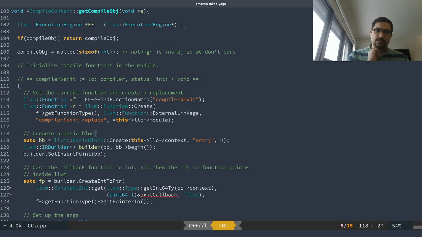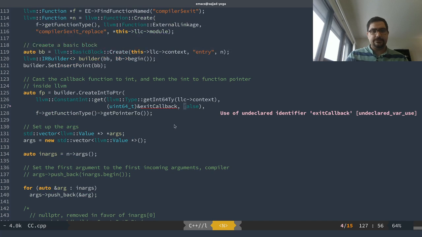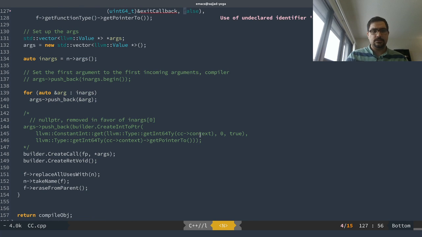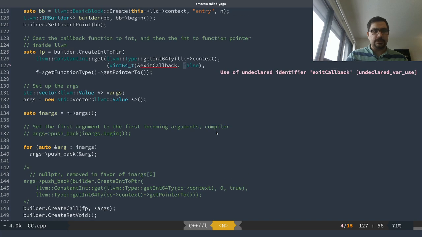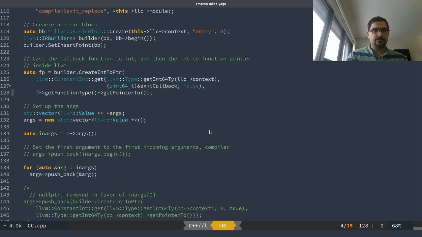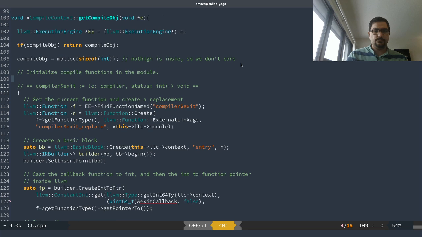Okay. Now, so this again should be LLC. The exit callback, we will define that function. And everything else seems to be okay. So can we... Right, so the exit callback.